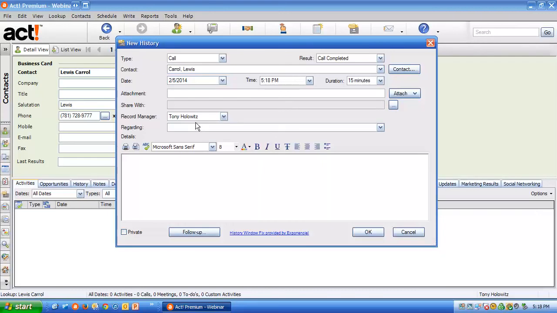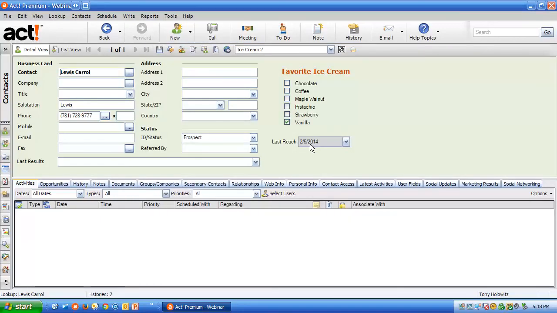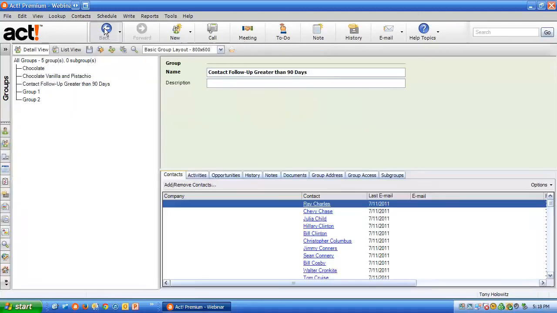I'm going to put S for spoke to Carol. I can put some notes in here if I wanted to, it doesn't really matter. But I'm going to click OK. And here is the date of the last reach. Now, if I go back to the group, you're going to see that Lewis Carroll, or I think that was the name, or was it Carol Lewis, is no longer in this group.